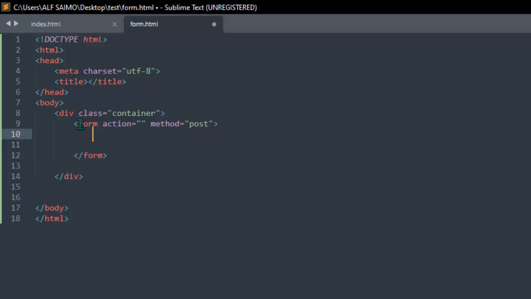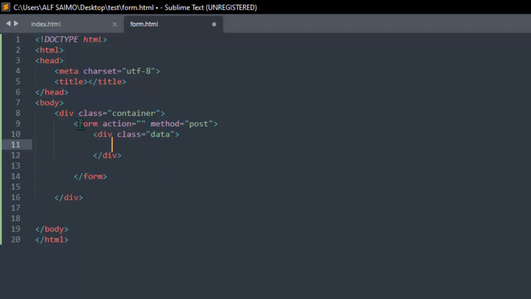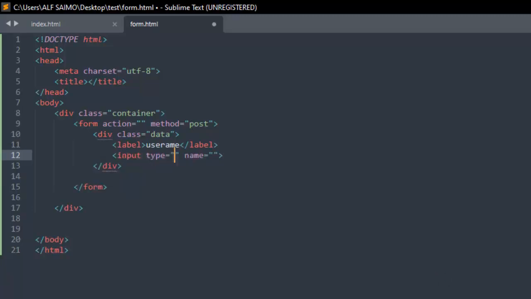divisions. For the first one will be div class data. Now all of them are going to be in a div of the same name, but they are going to be separate. Now for the first label will be username. Then after username we have to put the input type for the username. The input type here is text for username.